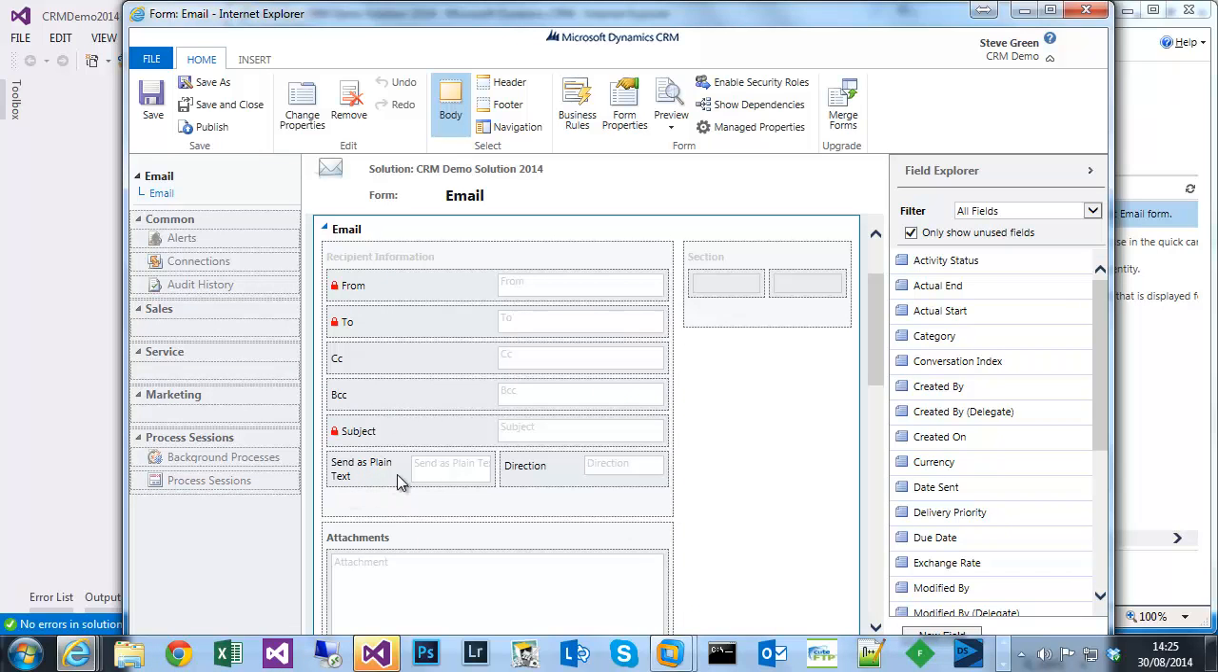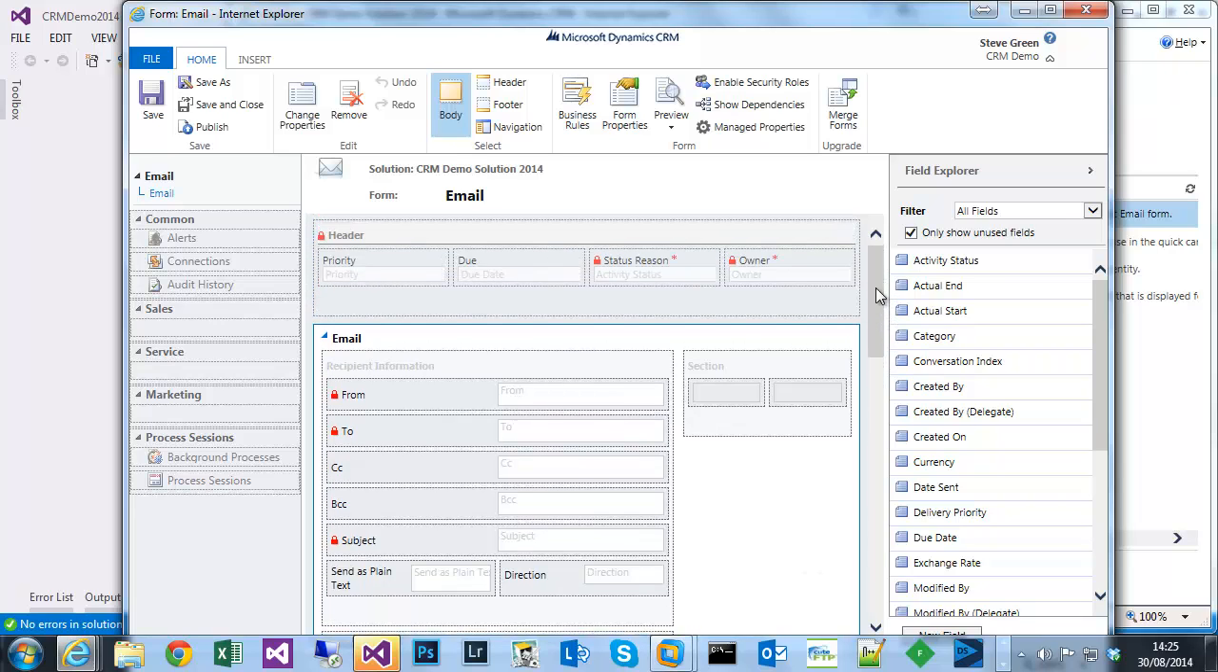I've also dragged the direction on because I was only going to apply this if it's an outgoing email. So you could obviously apply the same logic to incoming and strip out the HTML tags, but that's down to you to decide whether that's something you wish to have.